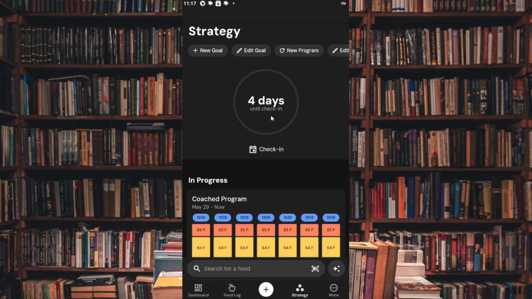So how to view it, as you can see, is here. For me, it says 4 days until check-in. If I want, I'll be able to click on it and change the goal. But how to view it, as you can see, is here.